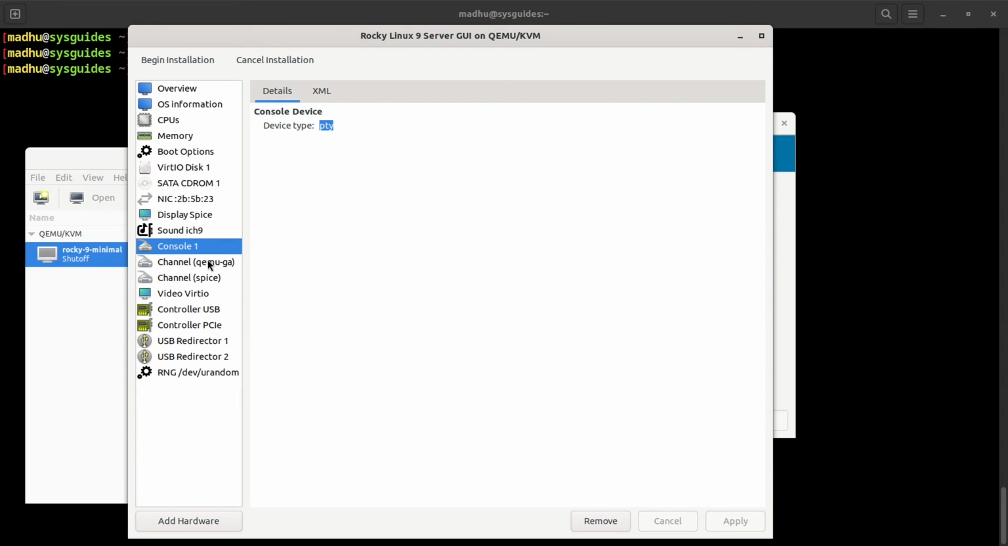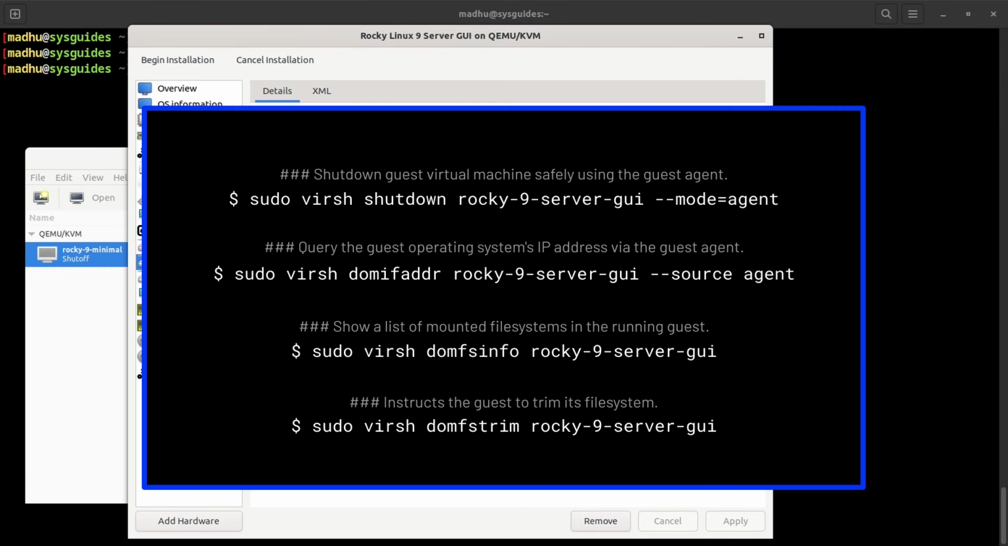Next is the QEMU Guest Agent channel. Make sure you have added this channel with the target name as this one. The QEMU guest agent channel establishes a private communication channel between the host physical machine and the guest virtual machine, allowing you to issue commands to the guest virtual machine's operating system. The guest operating system then responds asynchronously to those commands. For example, after creating the Rocky Linux 9 guest virtual machine, you can use these commands, among many others, from the host to communicate with the guest virtual machine.